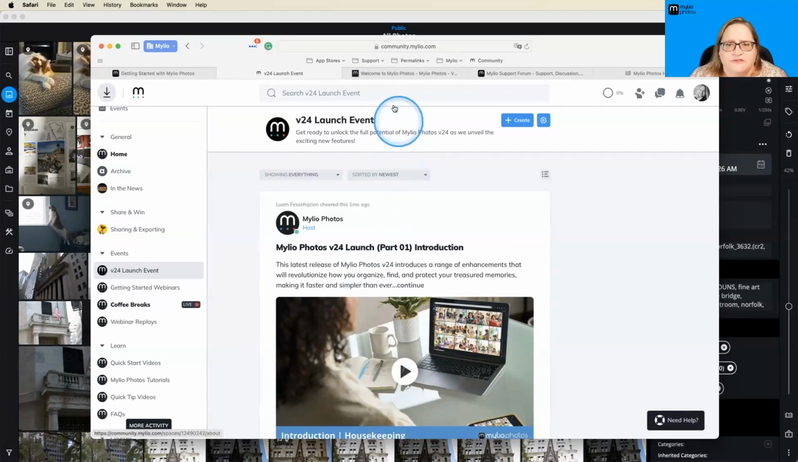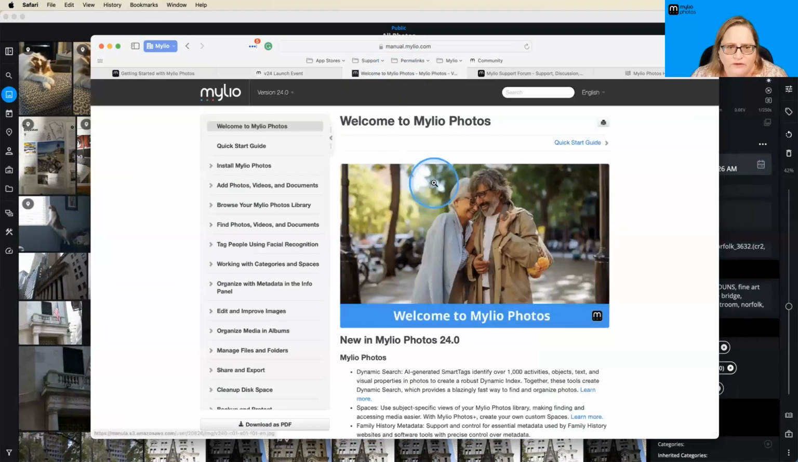Now, the next resource I want to bring to your attention is our manual. So I mentioned earlier, we have our quick start guide here at the top, but if you go to manual.mylio.com, and you can access this from the help menu inside of the app as well, this is a fully searchable, this is your Mylio Bible.